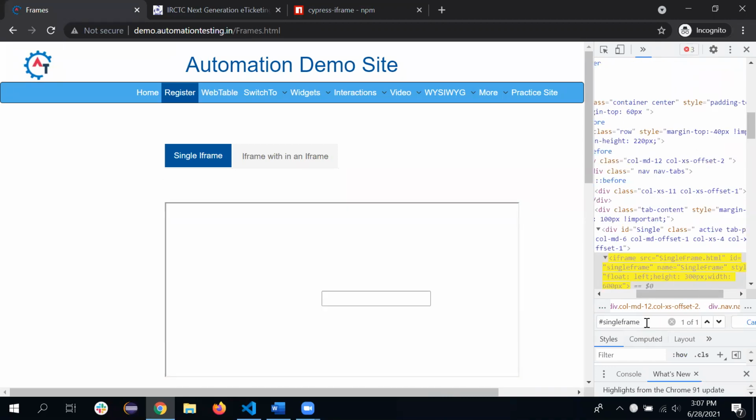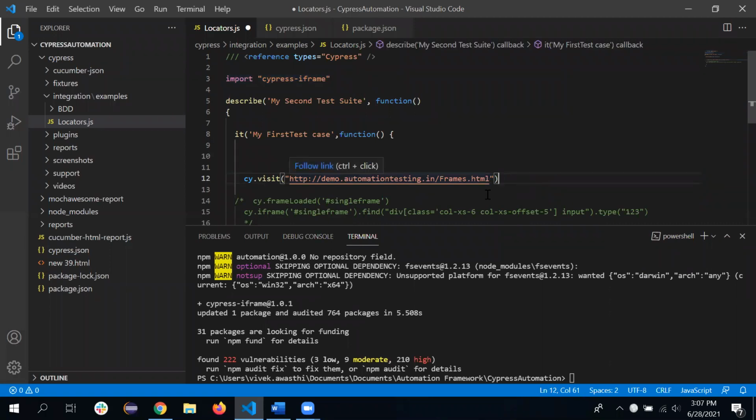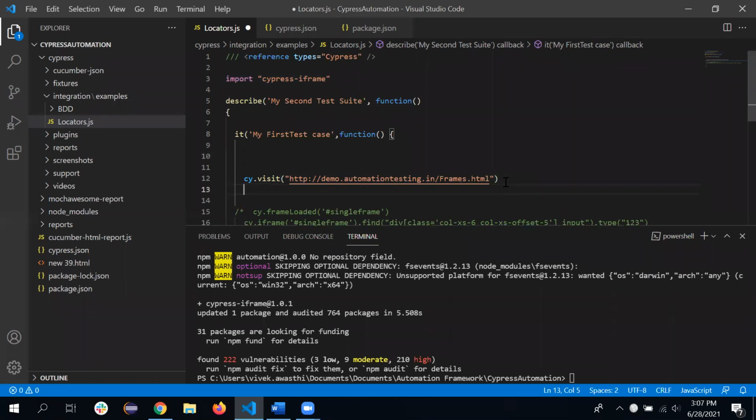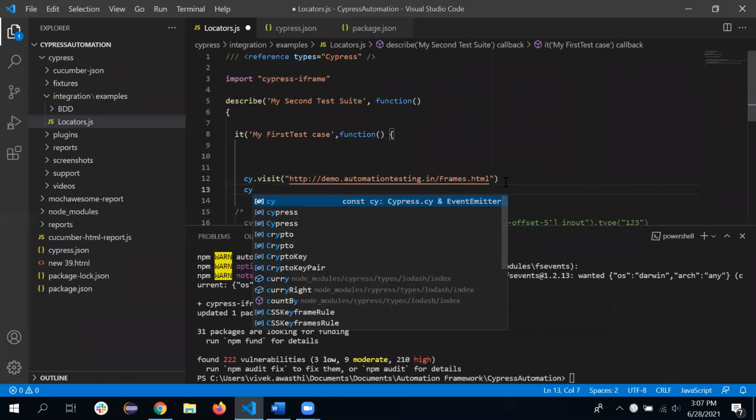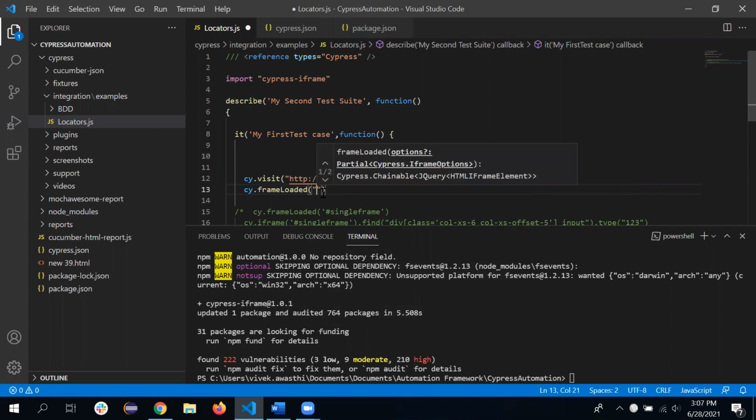We are able to successfully identify this particular iframe. Just copy that, and we are just opening the website using the cy.visit method. To handle the iframe, we have one method called cy.frameLoaded. Since we have already installed that Cypress iframe package, that's why we are able to see this frameLoaded method. If you do not install that particular package, then this method will not come in your suggestion. So in cy.frameLoaded, we have to provide the ID of this particular iframe.